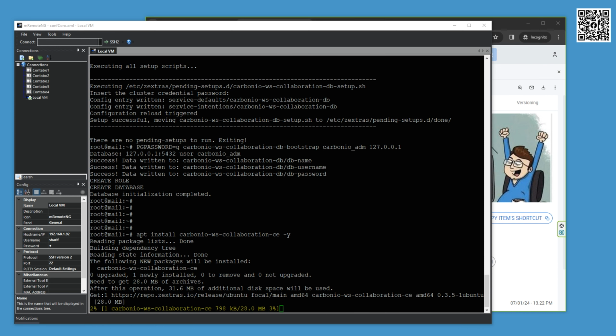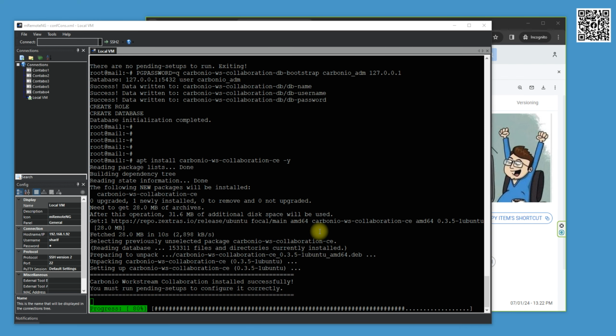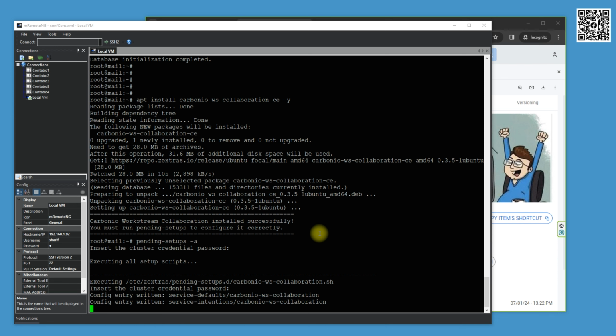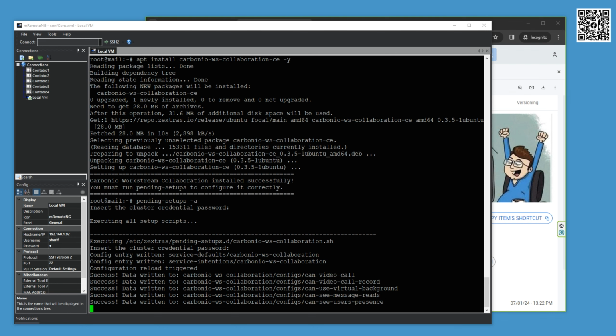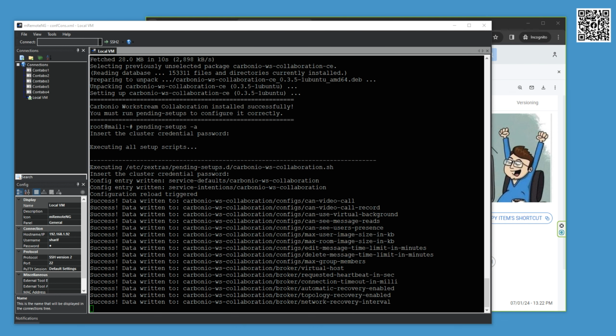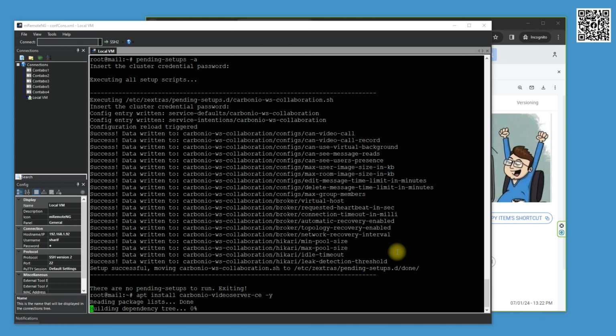Then I will run the pending setups. Let's wait for it. And finally, we will see whether all the features are working and all the services are up and running. Pending setups. Okay, pending setups is done, successful. Now we are going to install the video server.